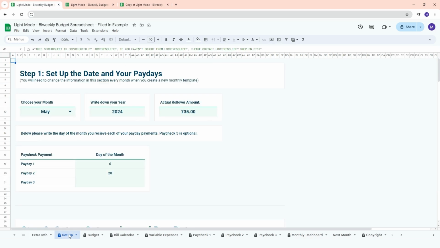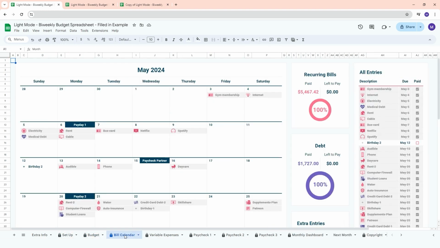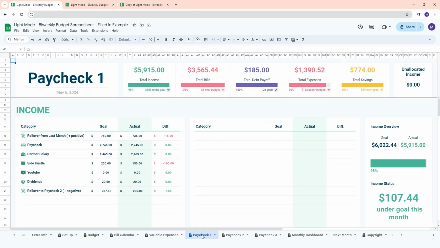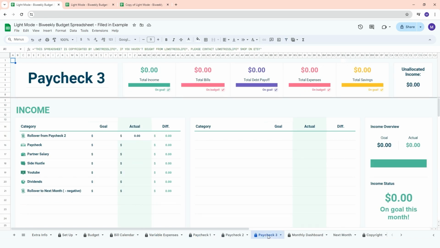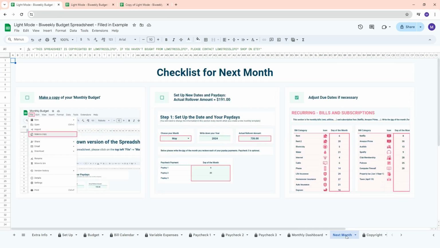Now that you have your spreadsheet ready, let's look at each of the tabs. There is a tab to set up your spreadsheet, a tab to prepare your budgets and goals, a tab to view your paycheck and recurring payments in a monthly calendar, a tab to keep track of all of your day-to-day expenses. There are also 3 tabs to input the actual data of your 2 or 3 paychecks of the month, as well as a tab to analyze the overall view of your monthly finances. The next month's tab contains a checklist to follow to prepare for next month's spreadsheet.